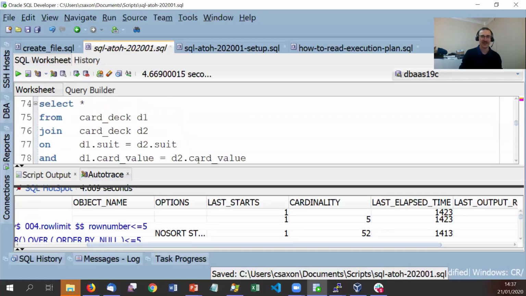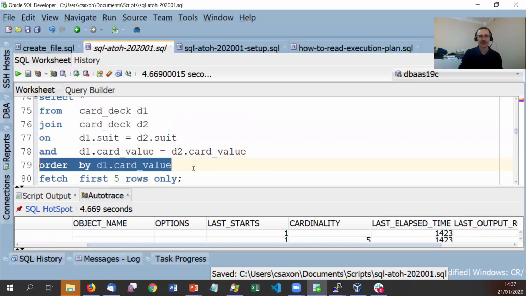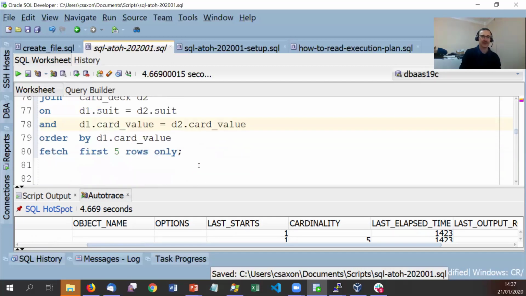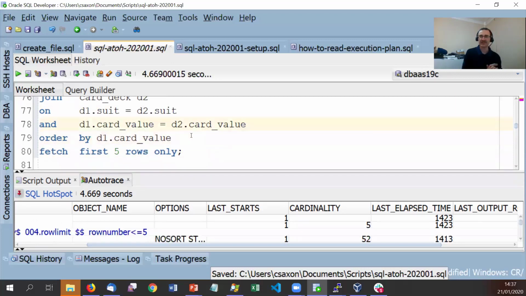So let's try a top-N again, but this time we will sort the data. We're going to sort it on one of the join columns, the card value. So top-N, we're going to get just 5 rows in our result set, but we've sorted it by value. So which join type do we expect this time? Let's have another vote. Hash join, merge, hash. Any other takers for anything else?